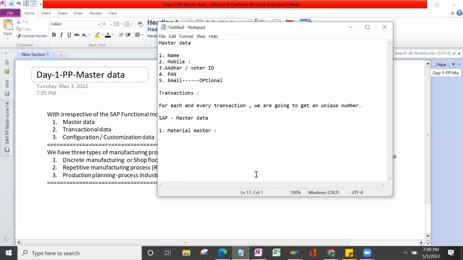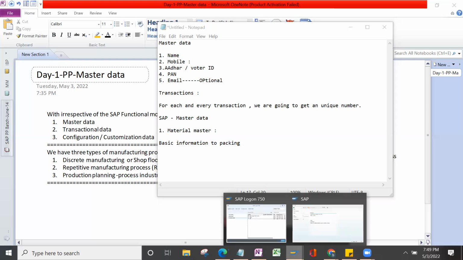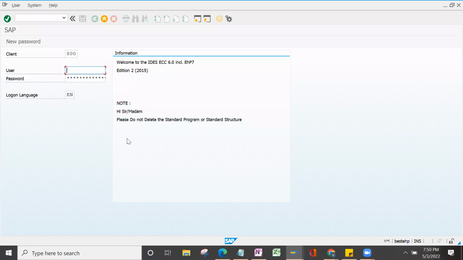So your material will have information from basic information to packing, up to this information you can maintain. But here each and every piece of information is responsible for one module. So if you ask a manufacturing person, there will be a few views which are responsible for the manufacturing person. So let me log in to SAP. It will be very clear for you people.